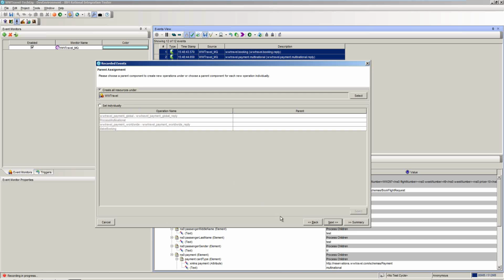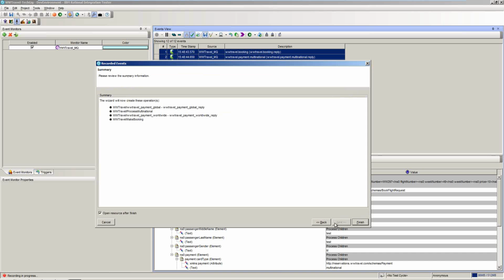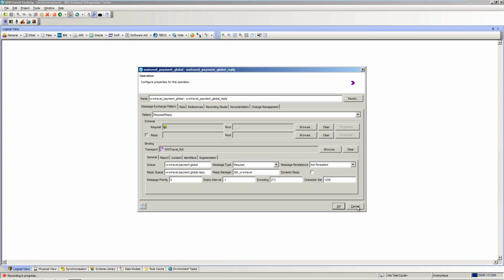Right, so once I'm done with the importing of the schema, let's just go in and look at where we want to create the resources. So we created a service component right in the beginning called WW Travel, and that's where we're going to create the resources under. And we will create all these operations under that. And let's look at what this looks like once this is done.